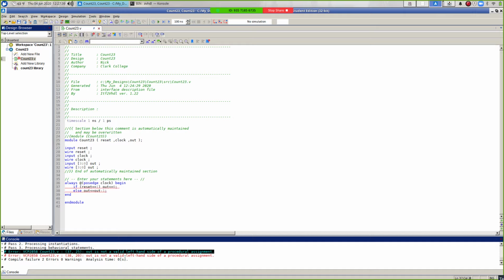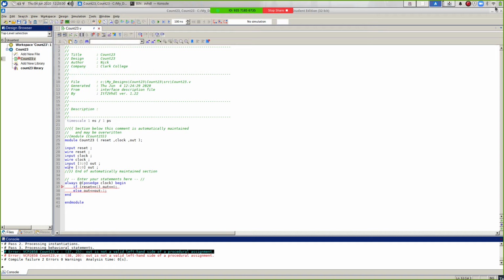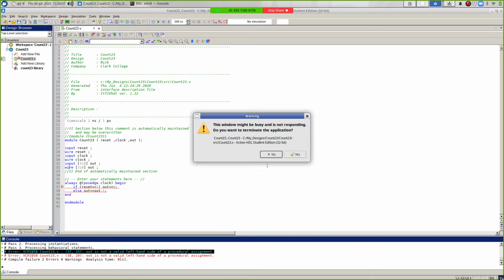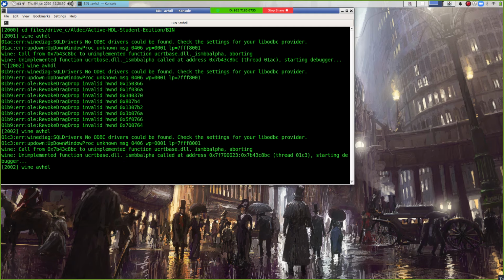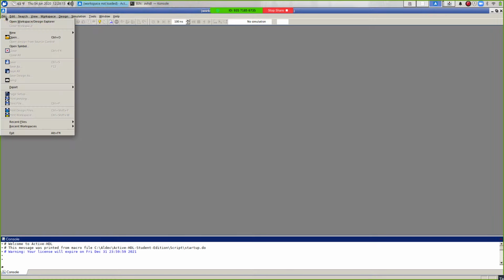Okay. So out is not a valid left-hand side of a procedural statement. Okay, so I can double click on that and it brings me right here. Out's not a valid left-hand side because it's a wire, and I'm trying to assign a permanent value to something that's just a wire, something that has no memory. So let's make that a register. I don't know if it's double clicking that's making it unhappy, but we'll get there.